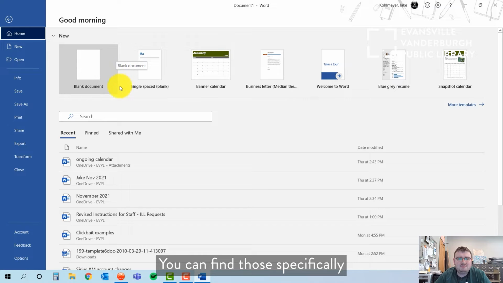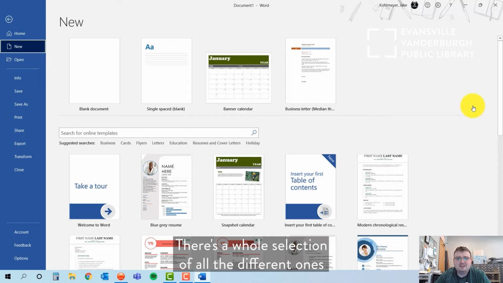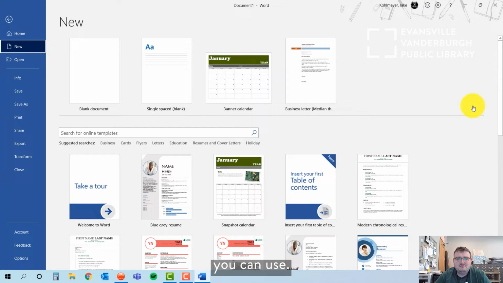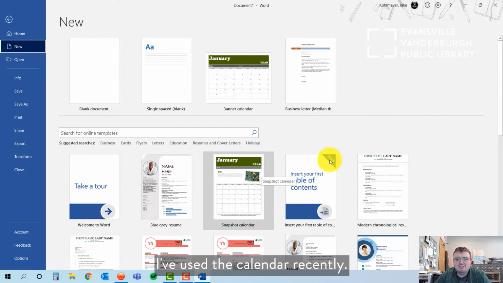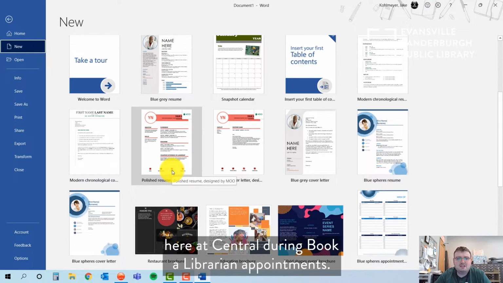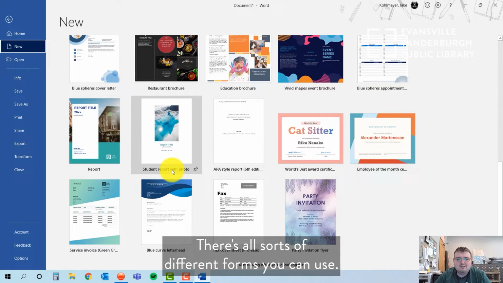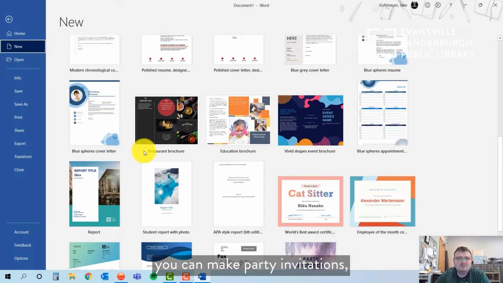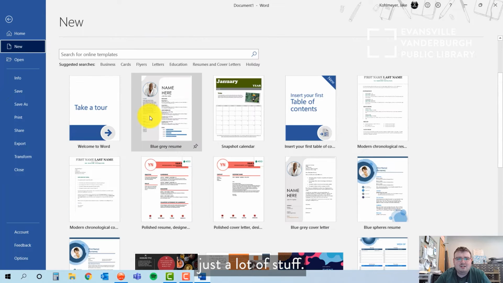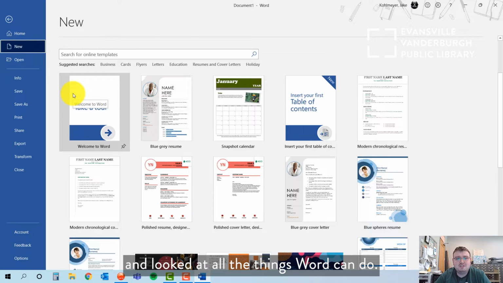You can find those specifically if they're shared with you through the cloud. There's a whole selection of all the different ones you can use. For example, I've used the calendar recently. I've used resumes when helping people build their resumes here at Central during book a librarian appointments. There's all sorts of different forms you can use. There's fax cover sheets, you can make party invitations, brochures, just a lot of stuff. You can even take a tour of Word, which I advise you to do if you've never actually sat down and looked at all the things Word can do.